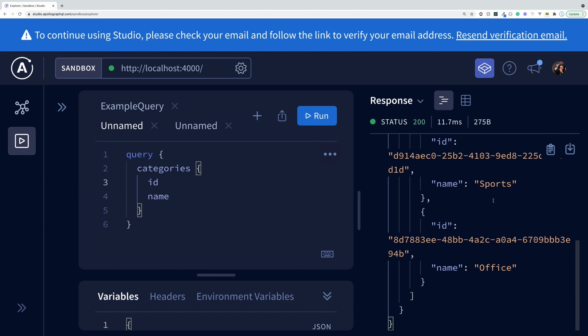Now in the next section, and I highly encourage you to do this on your own, we need to add the logic to add a product as well as add a review. So you guys can do that in the next section.